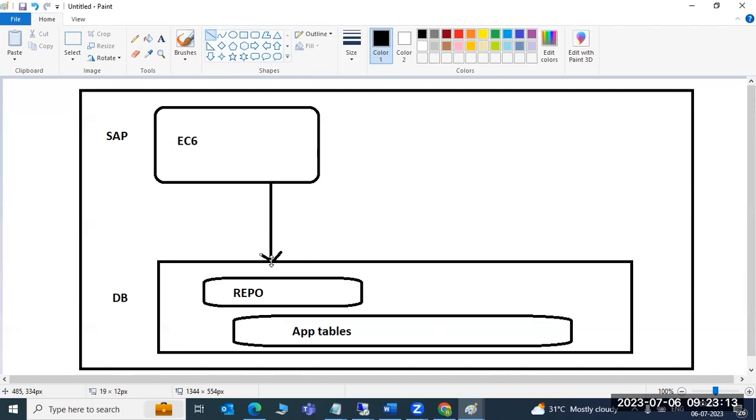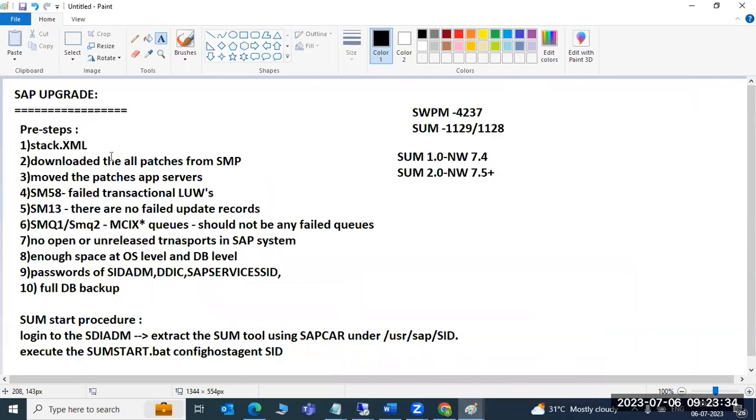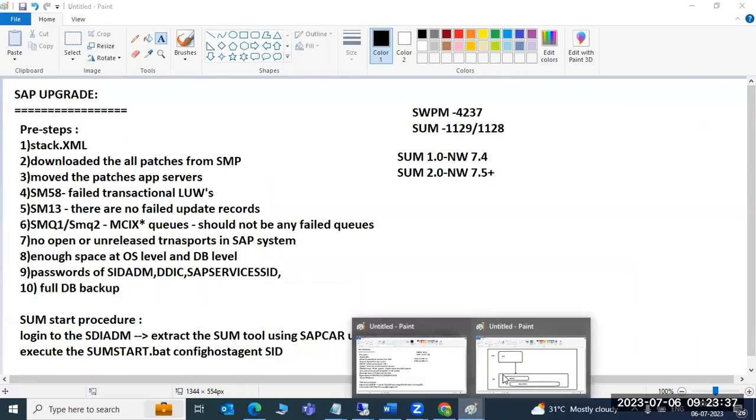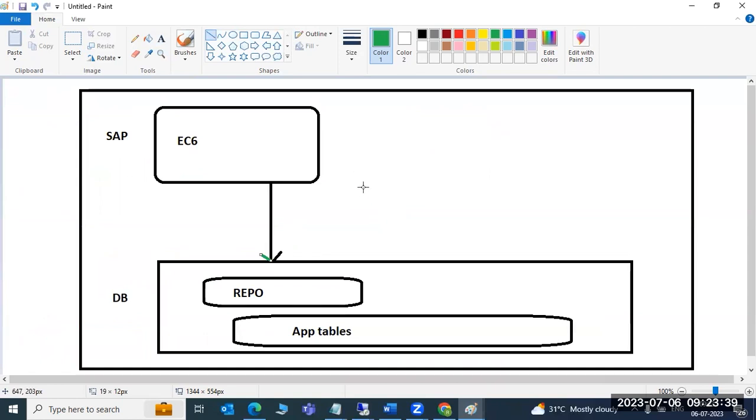One fine day, your manager or your customer asks you to do the upgrade activity of your EC6 system. In that case, you need to plan it. As a business consultant, we need to plan these upgrades. You have performed all the prerequisites and downloaded the XML file, everything. You have started the SUM tool; you copied it and placed it into one OS level folder.